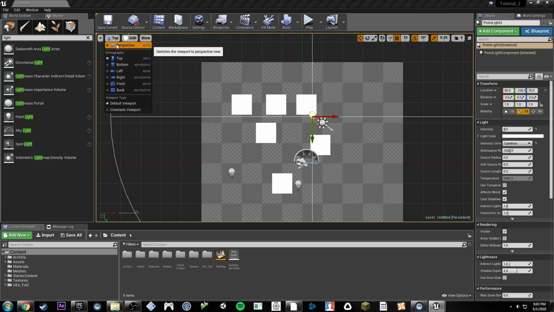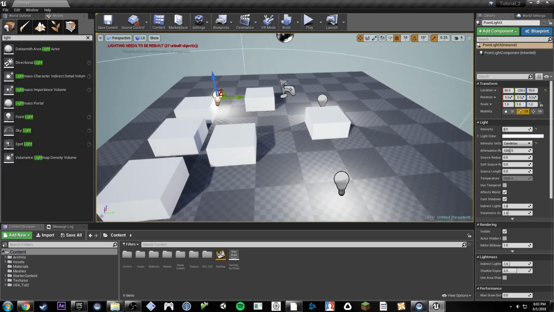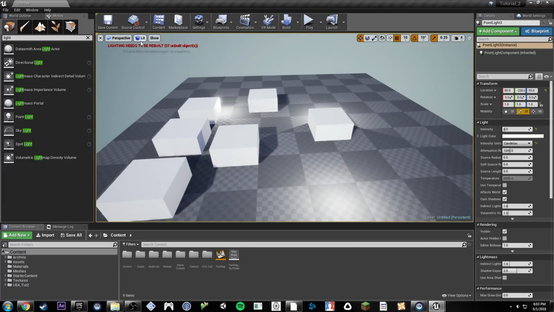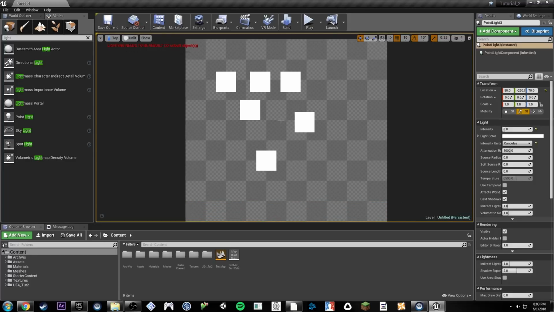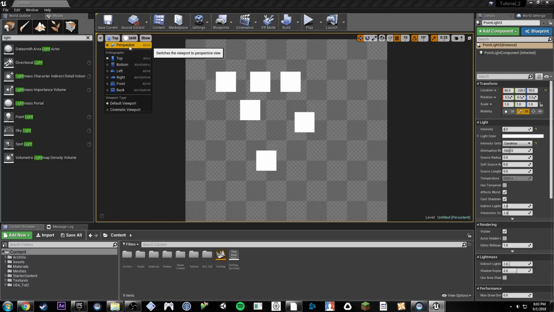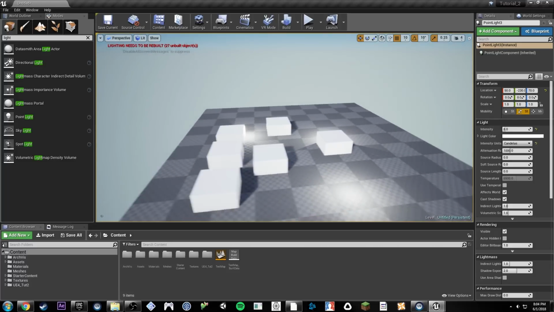This is a bug, and I hate these little things. So if you go to your perspective view, hit G here, and then you go to your orthographic, then it'll be gone, and you can't toggle game view in orthographic. Dumb, I know. Okay, so there's that.